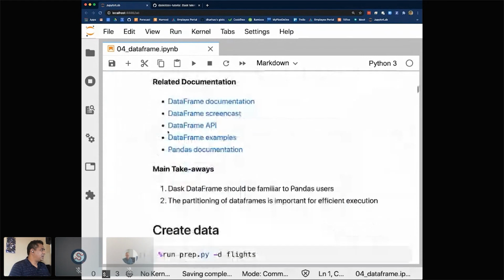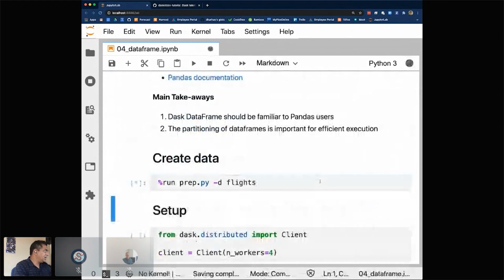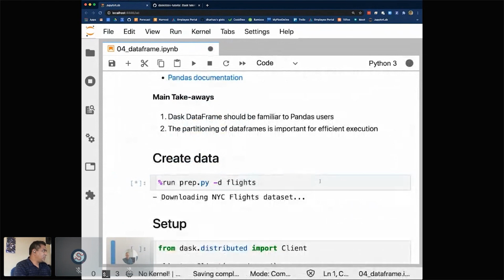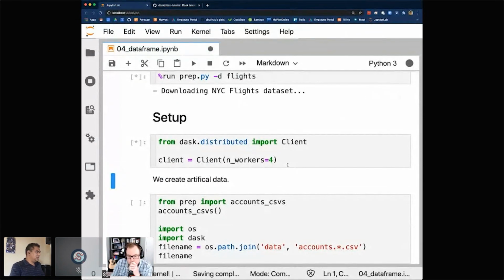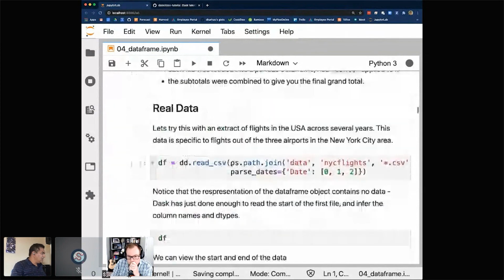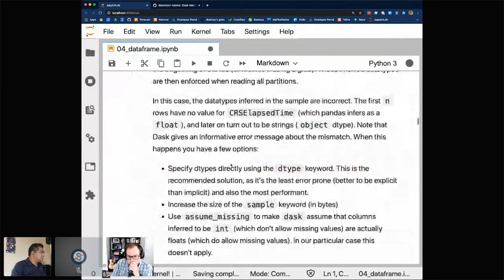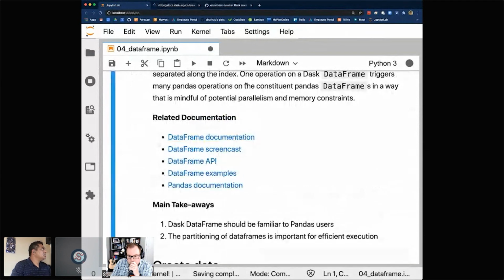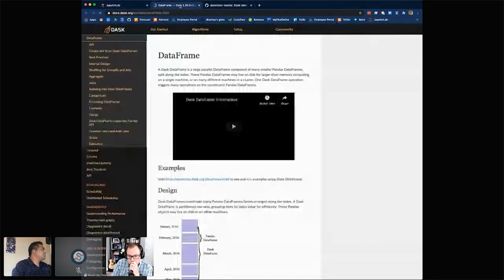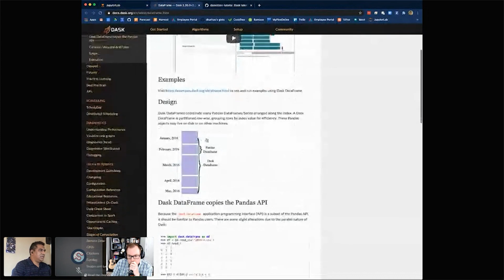Thought there was a diagram here, but anyway, let's create the data. It's downloading some flight data, and then I'm going to get a client set up. This is going to take a couple of seconds to download. Wait, there should be a diagram which seems to be missing. Let me see if I can go to, maybe it's later down. So this is the diagram I wanted to show you.